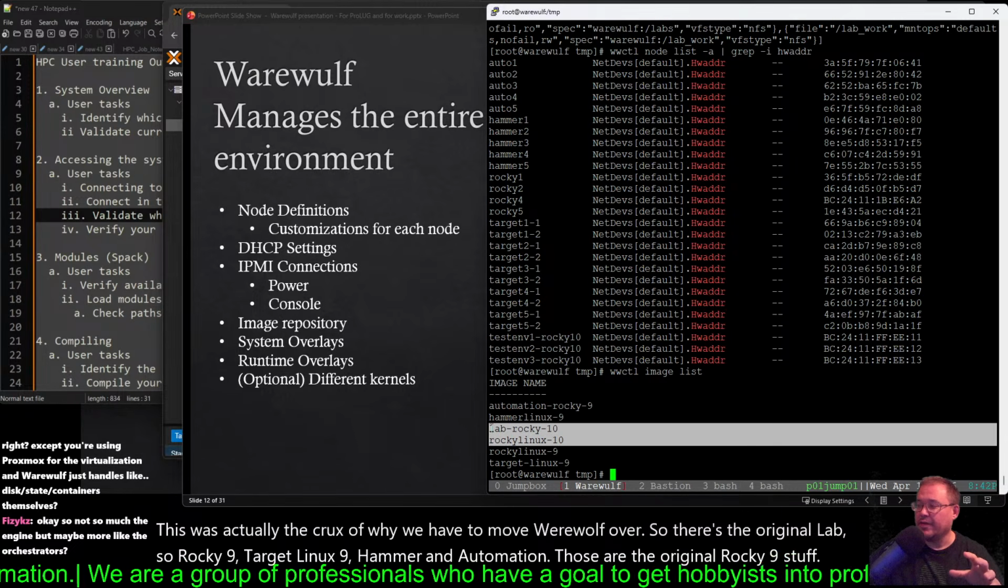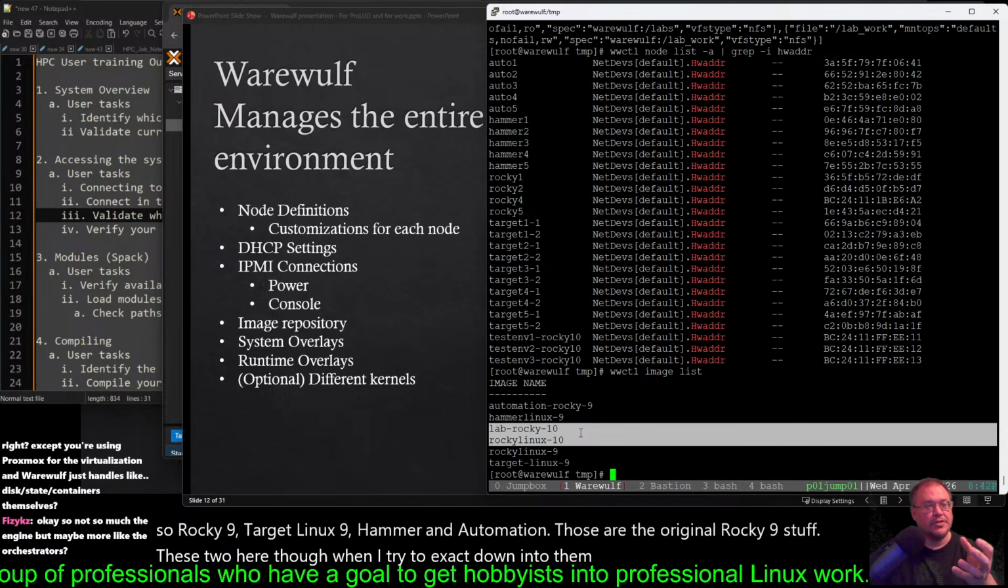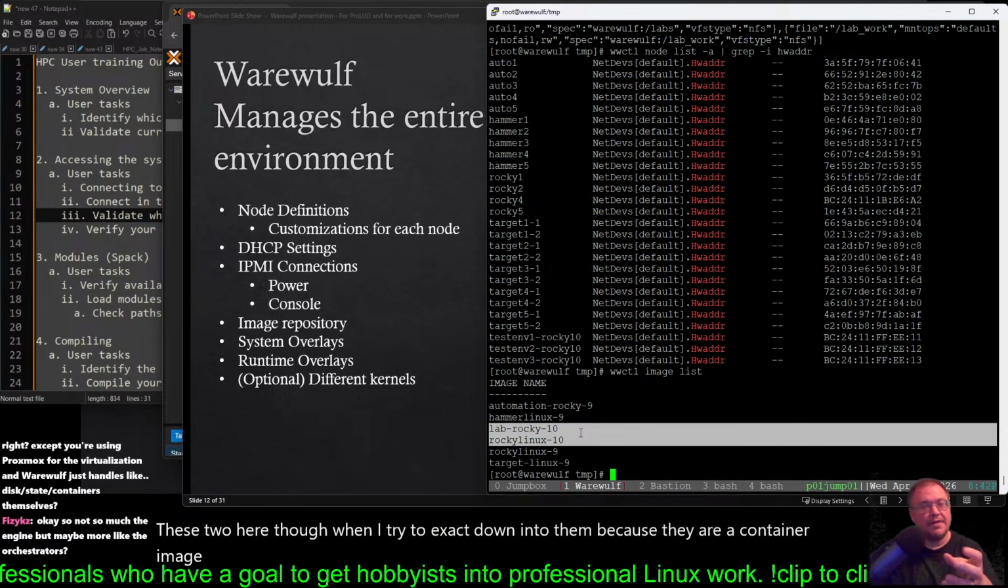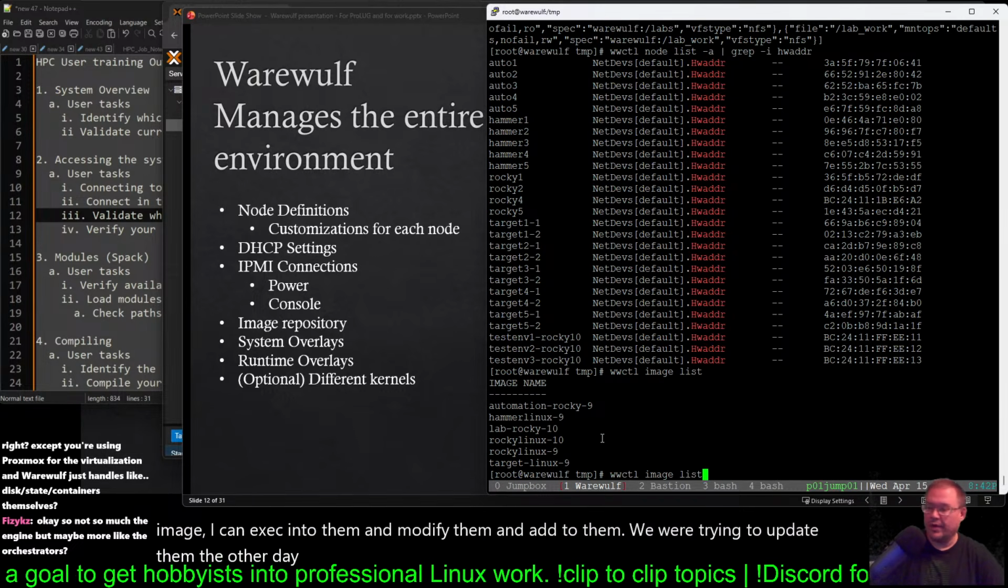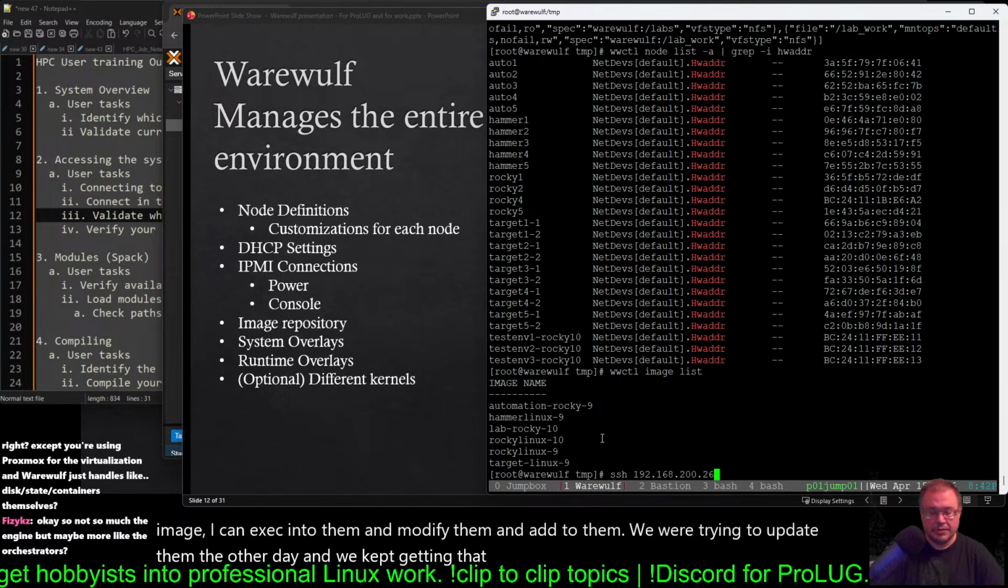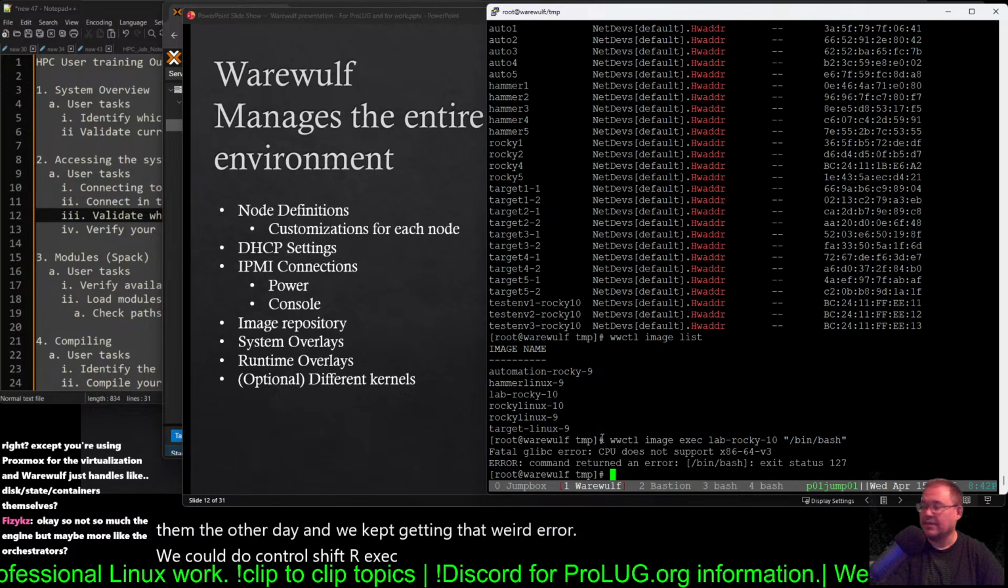These two here, though, when I try to exec down into them, because they are a container image, I can exec into them and modify them and add to them. We were trying to update them the other day, and we kept getting that weird error. We can do Control-Shift-R exec right here. When we tried to exec in, we couldn't do it.